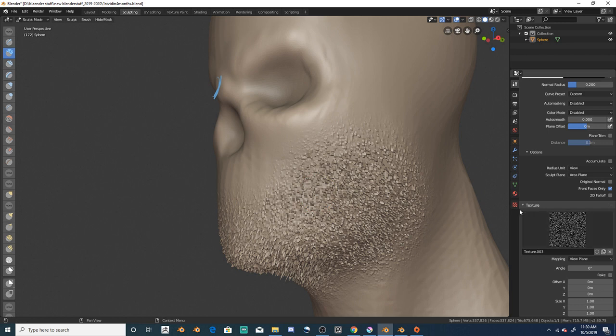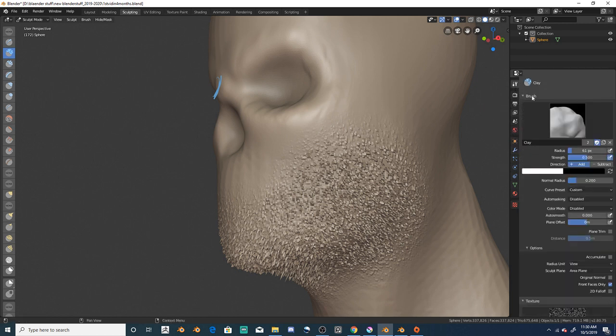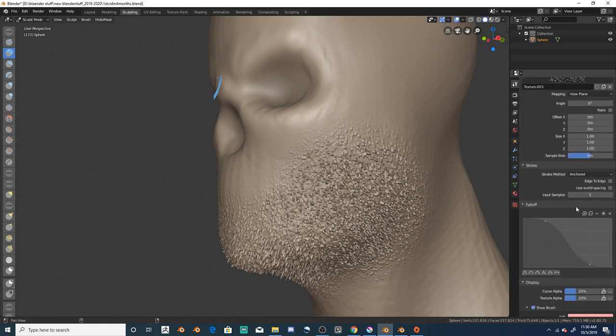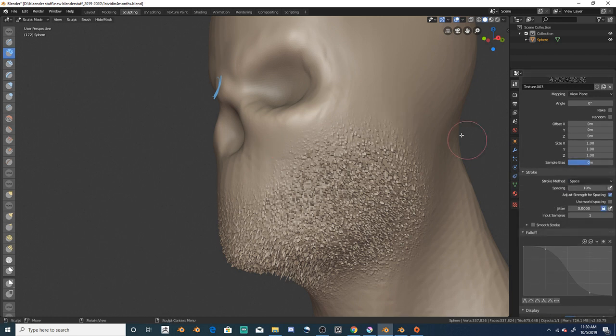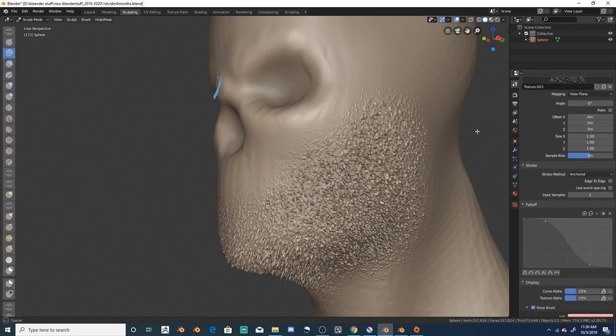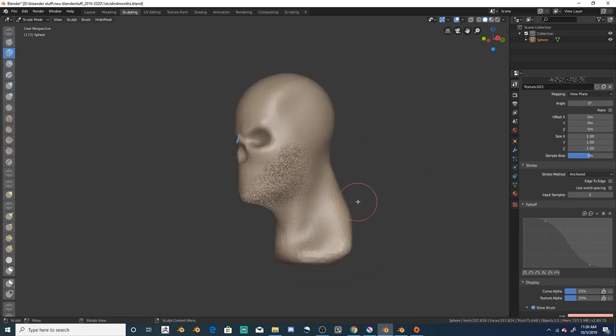So how you do this is you basically add a texture over here, go to the texture thing, and then choose brush texture, and then choose anything you want. It could even be an image or movie. And then you go back into here, and you go to stroke, and you change it from, wait, is it airbrush? No. You change it from space. Yeah, you change it from space to anchored. And now you get this really nice effect, and it works really well. And yeah, it won't cost too much.